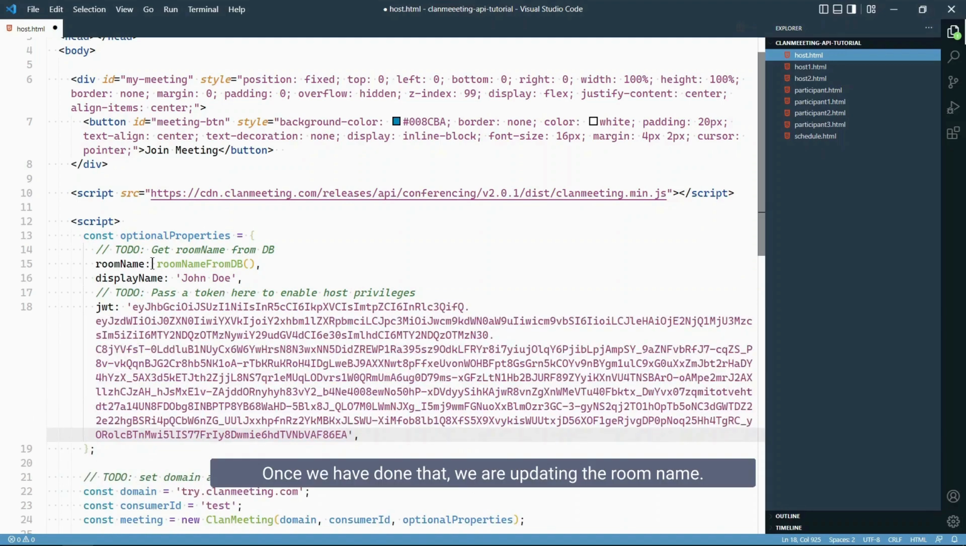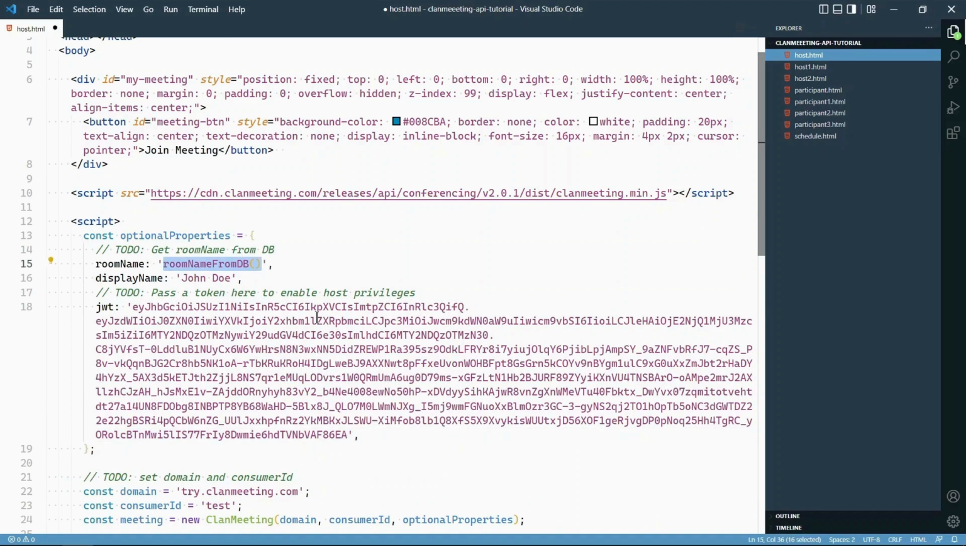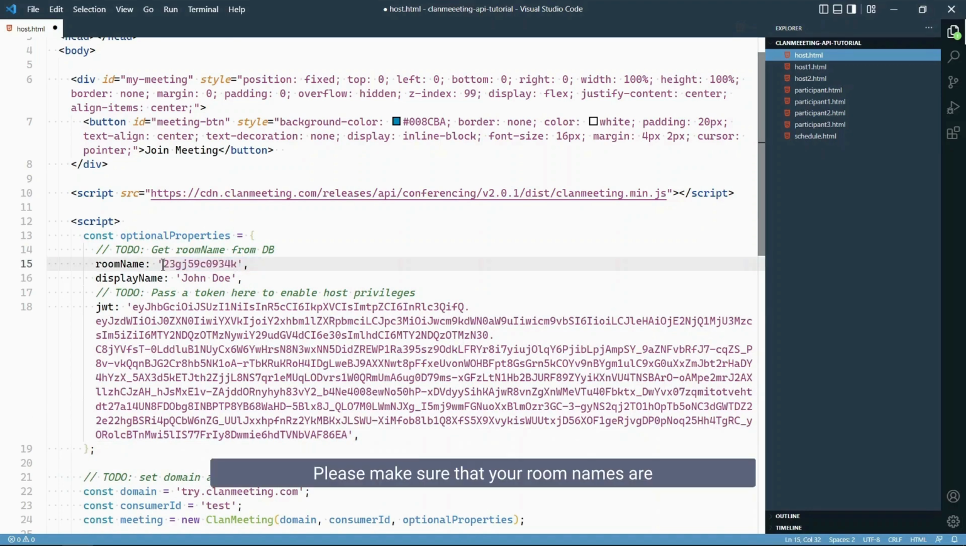Once we have done that, we are updating the room name. Please make sure that your room names are unique enough within all of your rooms. Domain and consumer ID are mandatory properties. JWT is mandatory for the hosts but is optional for the participants. Room name and display name are optional properties, but they must always be specified. If you are not specifying these in the properties section, then you must generate these randomly using the methods available to the meeting object.